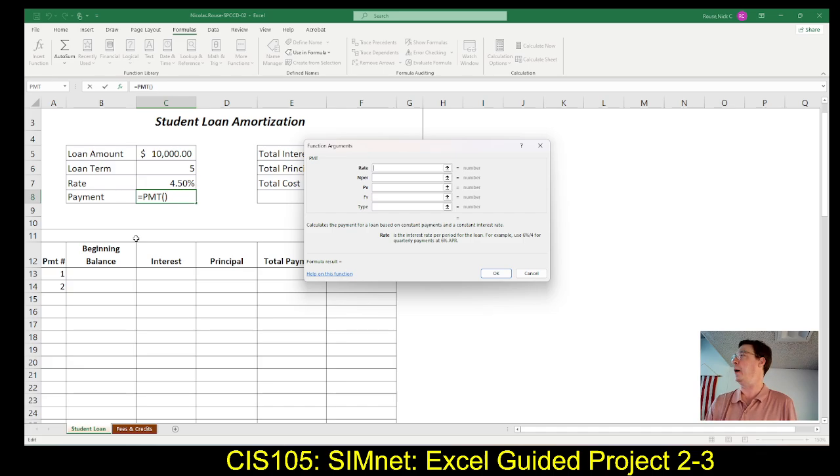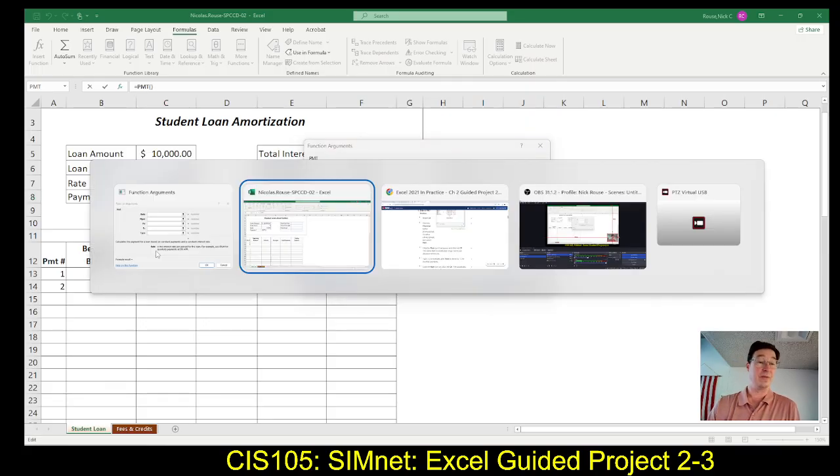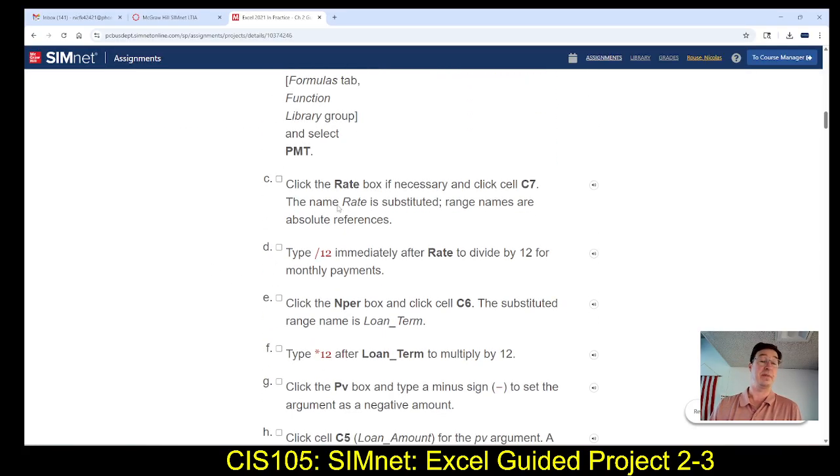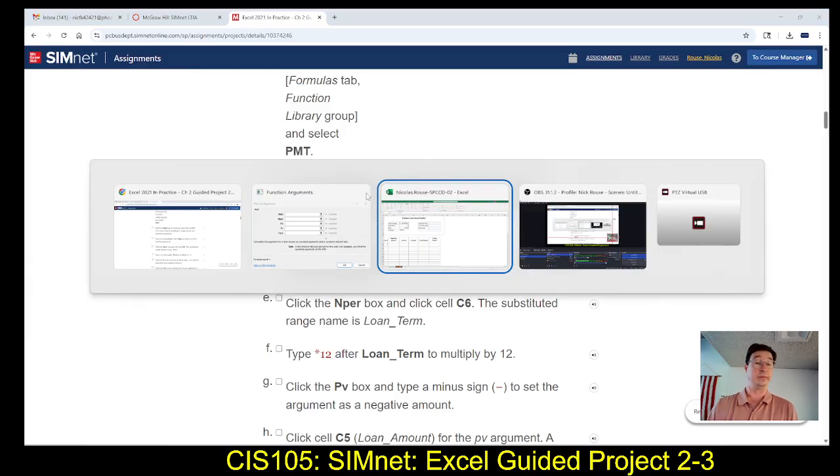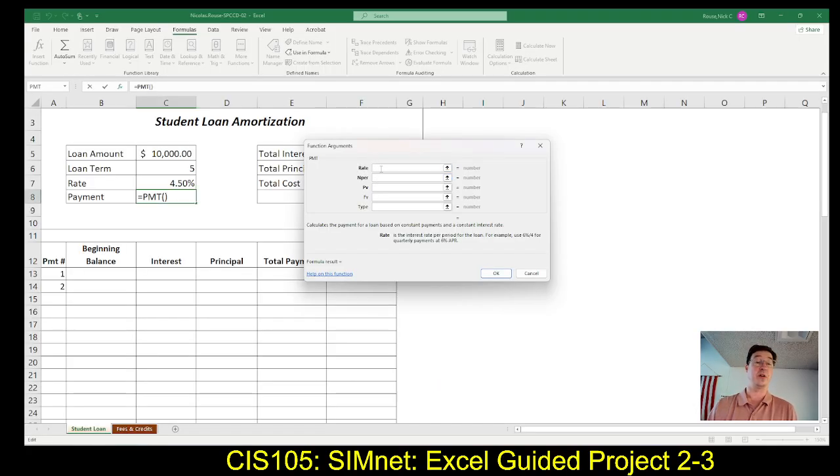Okay. So, moving on. What's my next step? Step C. So they would like us to click inside the rate box, right here. Make sure your cursor is flashing.